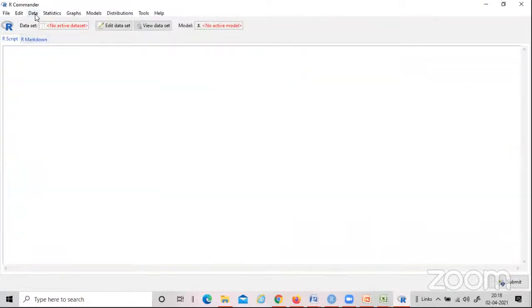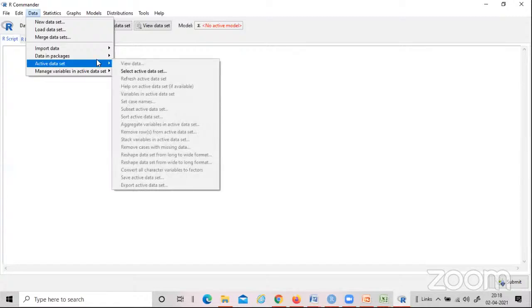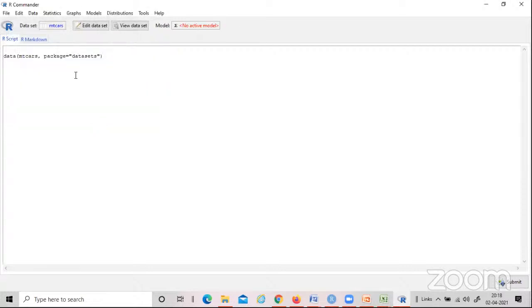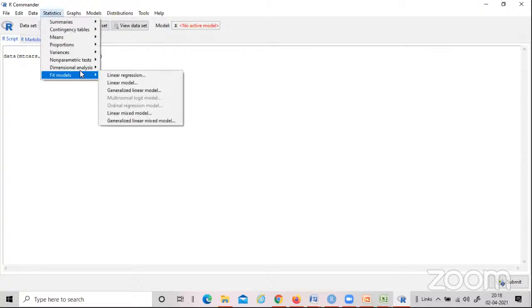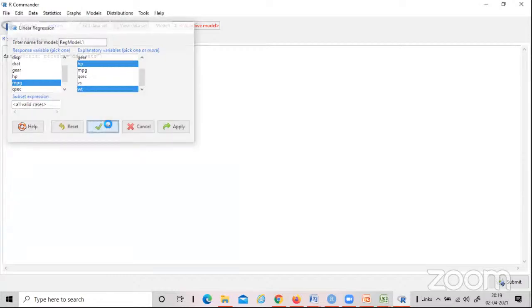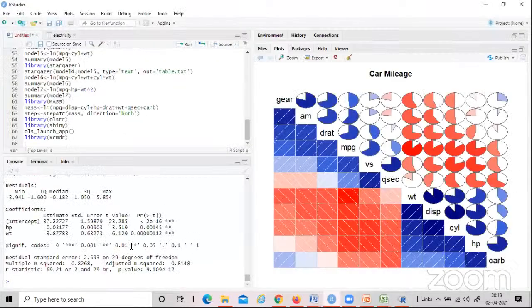Which is the data set which I want to activate? Data, active data, data in packages, read data set from an attached package. Normally we take from datasets. From datasets, I'm taking mtcars. Click OK. Done. Statistics, fit model, linear regression. Pick up the dependent variable MPG, and from here HP; press control, multiple variables can be picked up. Okay, done, and the results are there in RStudio.